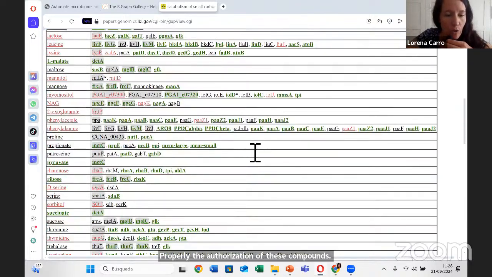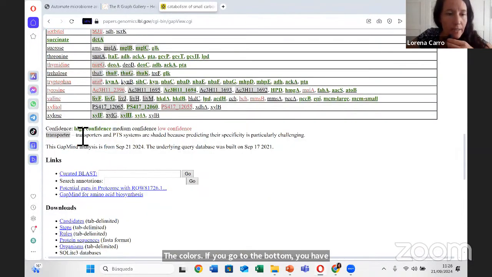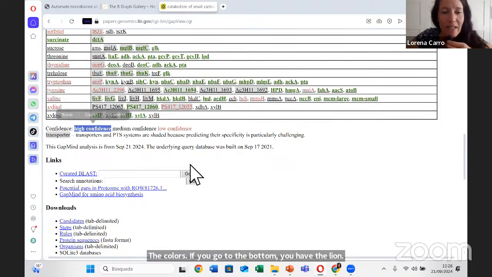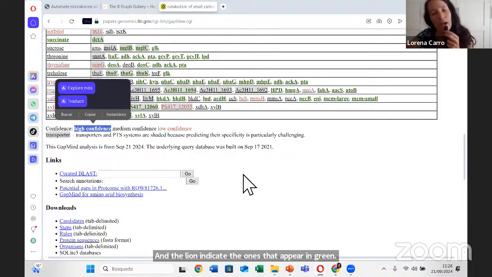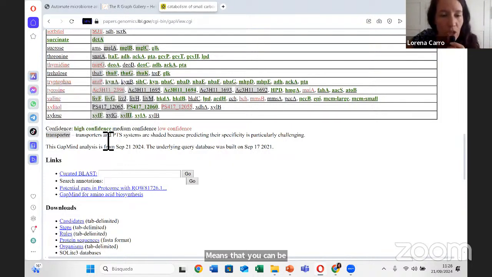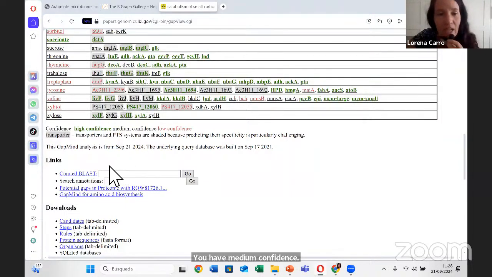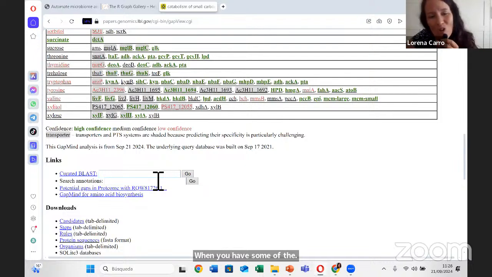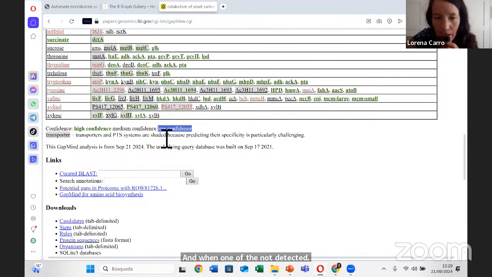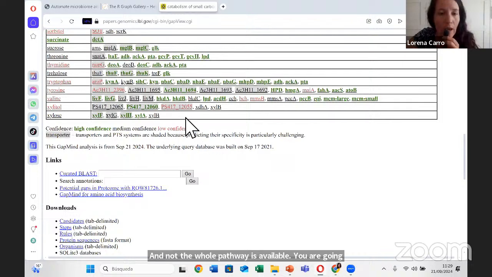The colors, if you go to the bottom, you have the legend, and the legend indicates that the ones that appear in green mean that you have high confidence that with the genomic information analyzed, your microorganism is able to use those compounds. You have medium confidence when you have some of the genes that are reliable, but other ones are not so much. And when one of the genes is not detected and not the whole pathway is available, you are going to get a red that indicates low confidence.